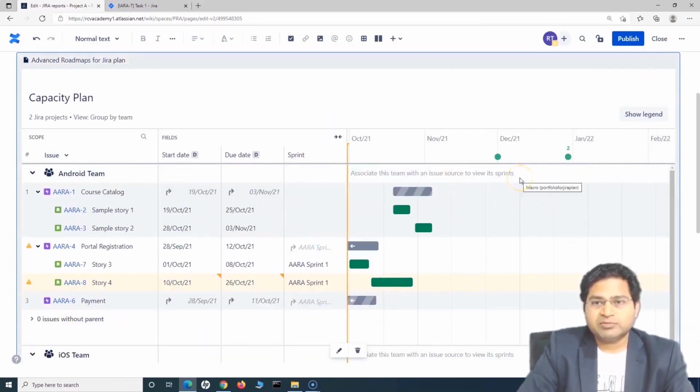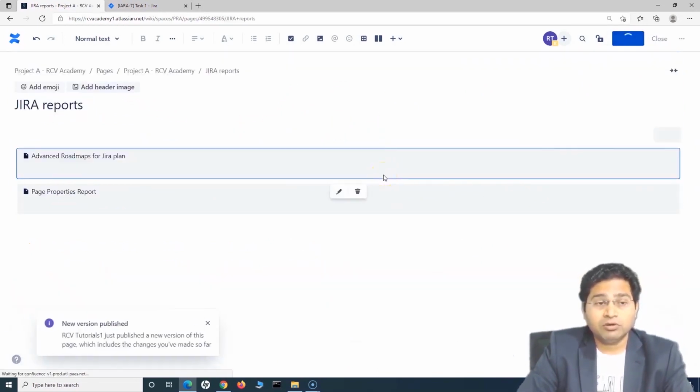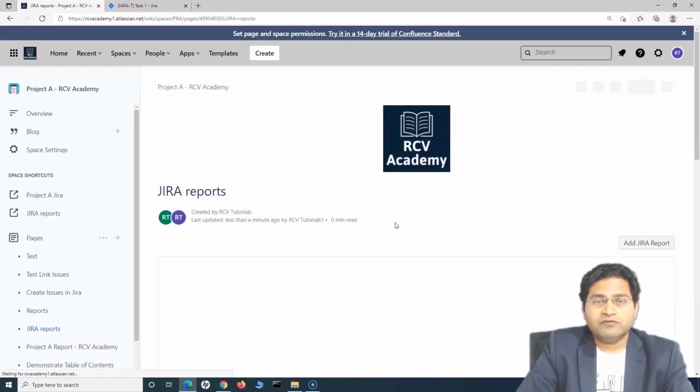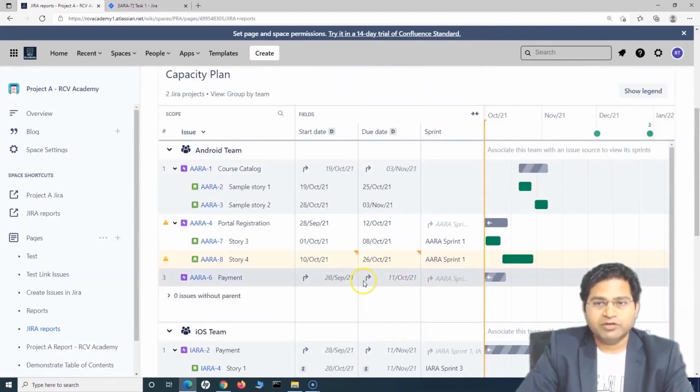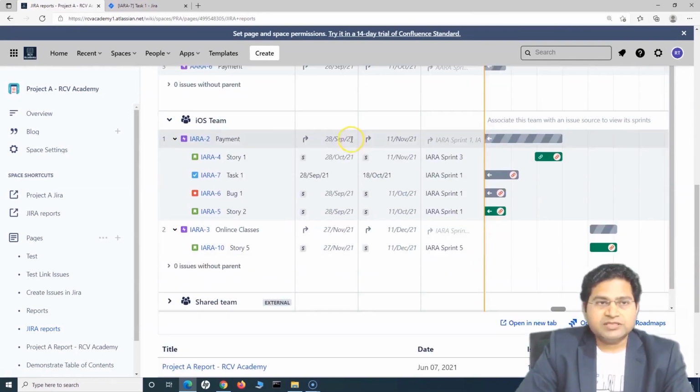Once you are happy that this plan looks good, you can publish, and this plan will be available on Confluence for reference of anybody within the team. You'll see now I have this plan available in Confluence. So this is the third way.